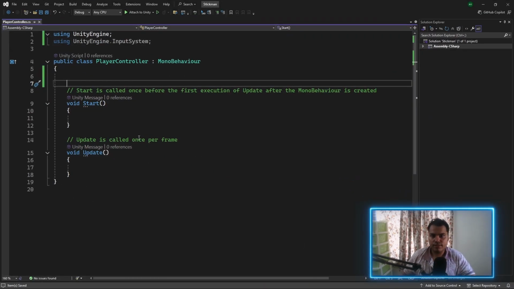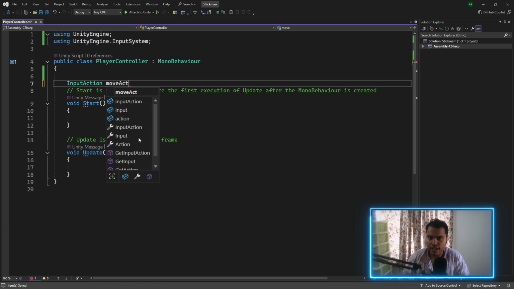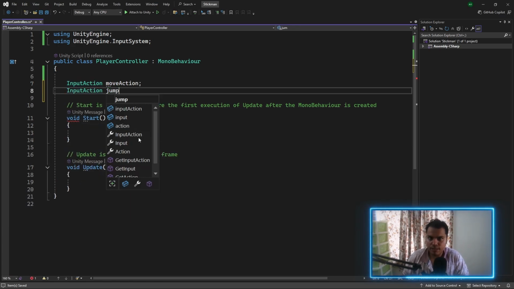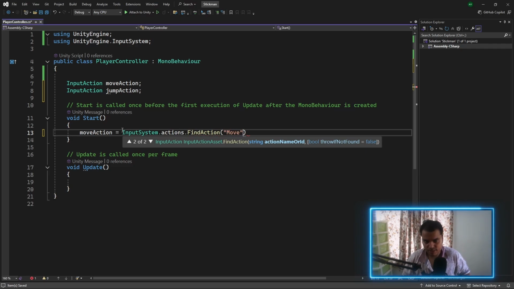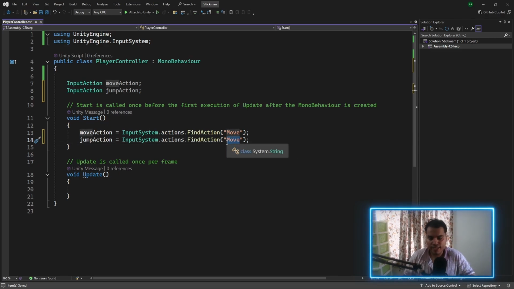Let's go back to code. Firstly, we need to create an InputAction called moveAction. Let's also create an InputAction called jumpAction. At Start, we need to say moveAction equals InputSystem.actions.FindAction, and let's call it Move. And I'm going to copy this and say jumpAction equals InputSystem.actions.FindAction Jump. And now this is going to dynamically assign the proper actions.